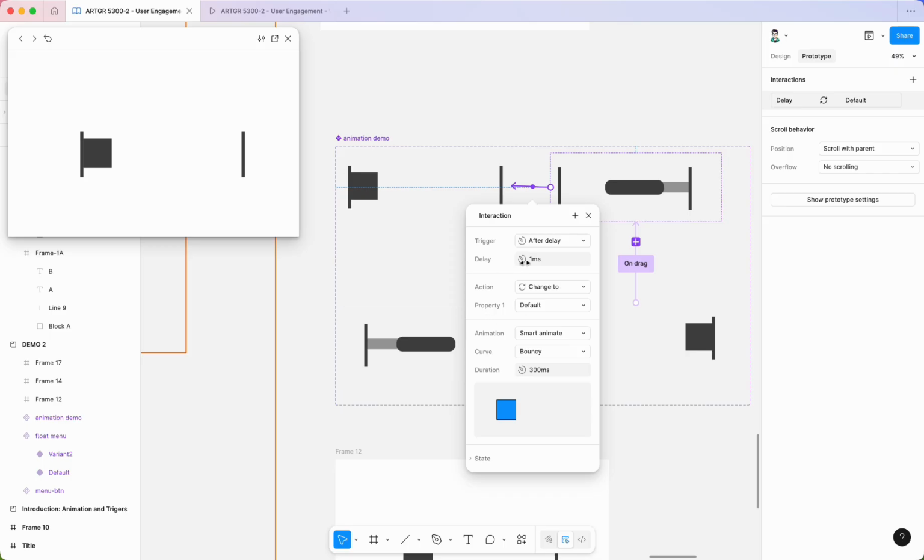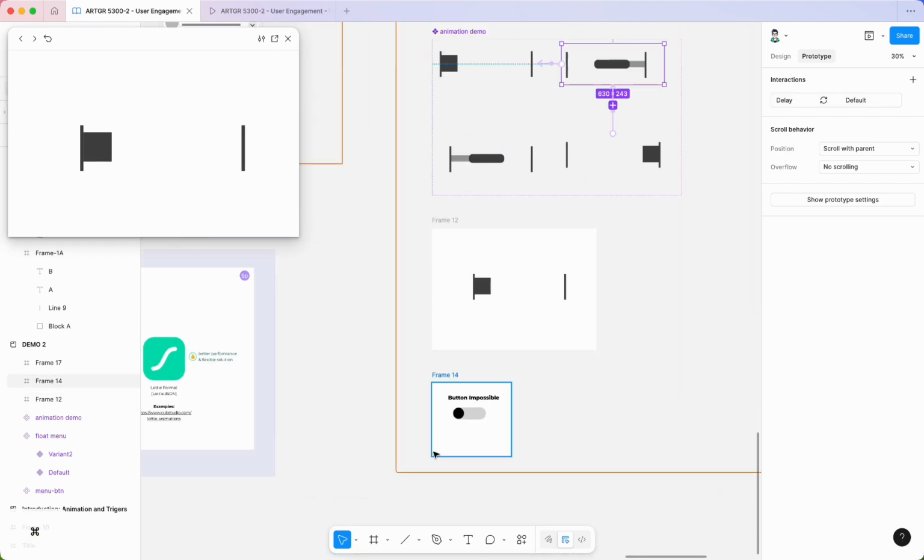bouncy effect is added between the two sections, between those two states. As you can see here, after the delay and the smart animate, the curve is bouncy, so that it can provide some fun in interactions like this. Okay, and here is one more.